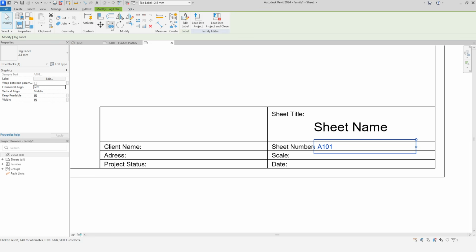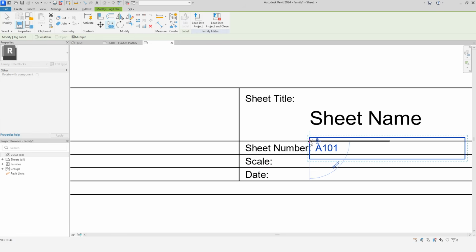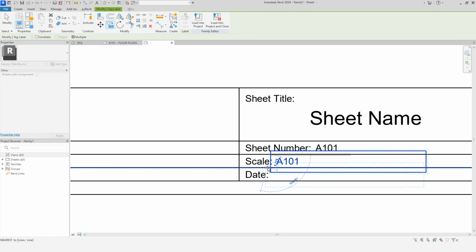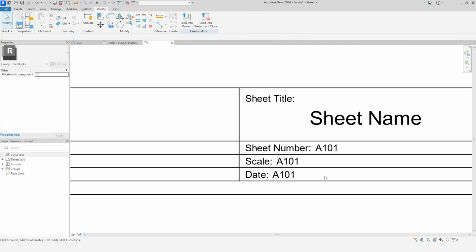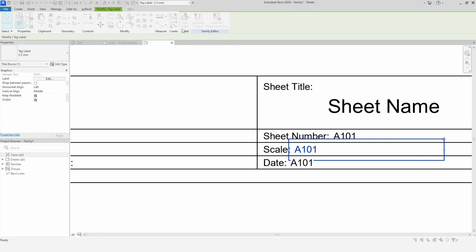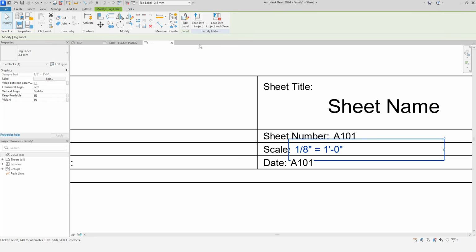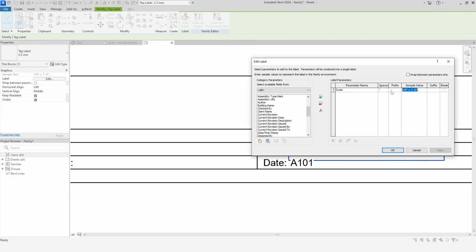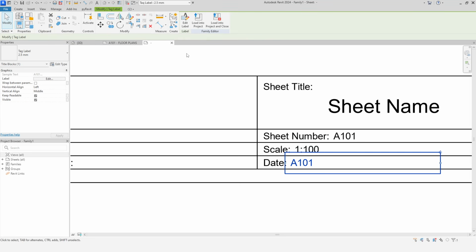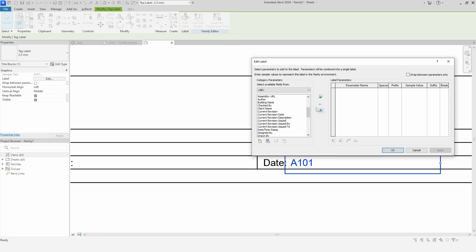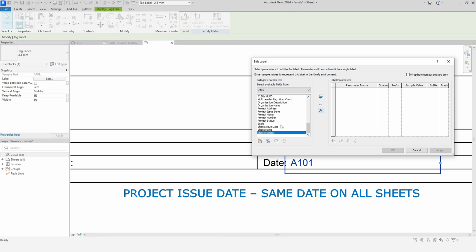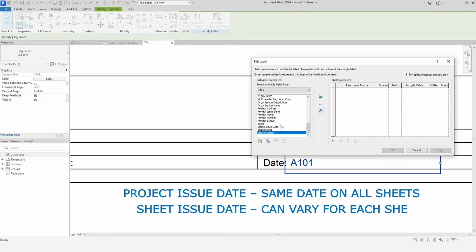We'll copy this label twice. For the label next to scale, open Edit Label, remove the existing parameter, and add the scale parameter. We'll set the display to 1 to 100. We'll do the same for date. Open Edit Label, remove the current parameter, and add a date parameter. You can choose either Project Issue Date, same date on all sheets, or Sheet Issue Date, can vary for each sheet.